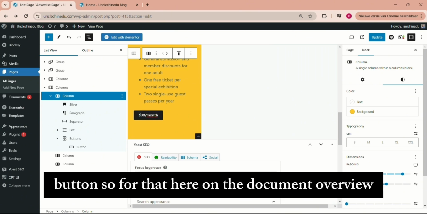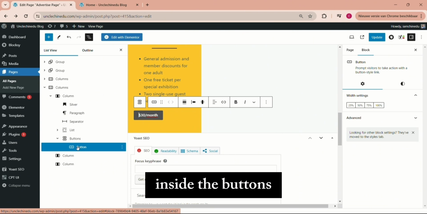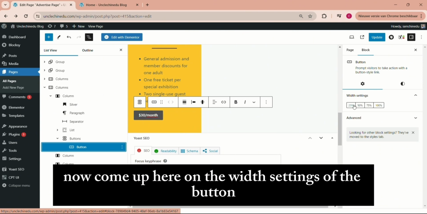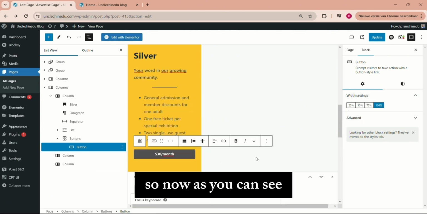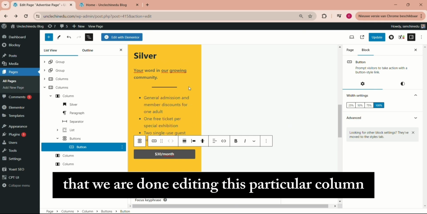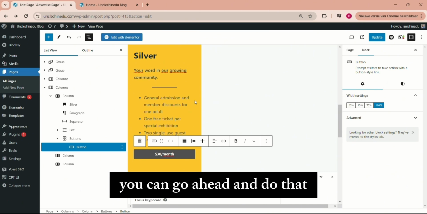Then the next thing to do is to come down and style this button. So for that, here on the document overview, expand the buttons and click on the button element inside the buttons. Now come up here on the width settings of the button. I will choose 100%. You can see the way it is. So now, as you can see, we are done editing this particular column. But if you need more editing, you can go ahead and do that.